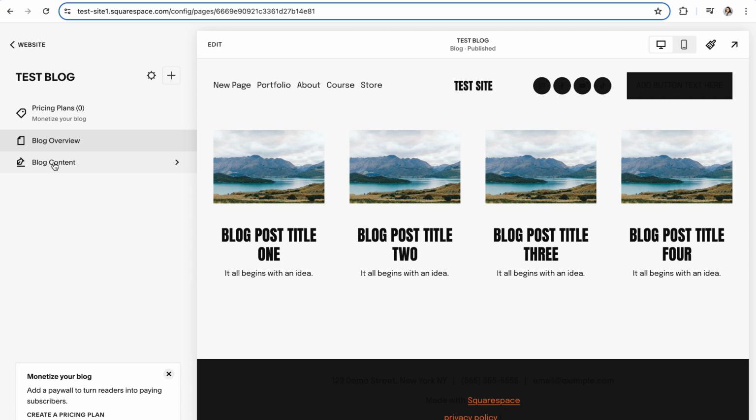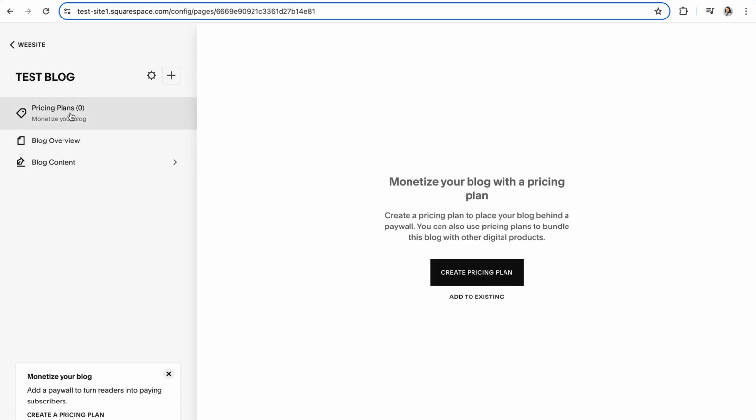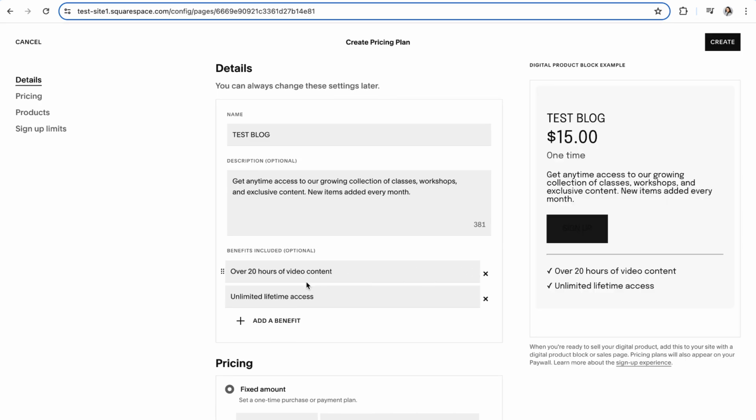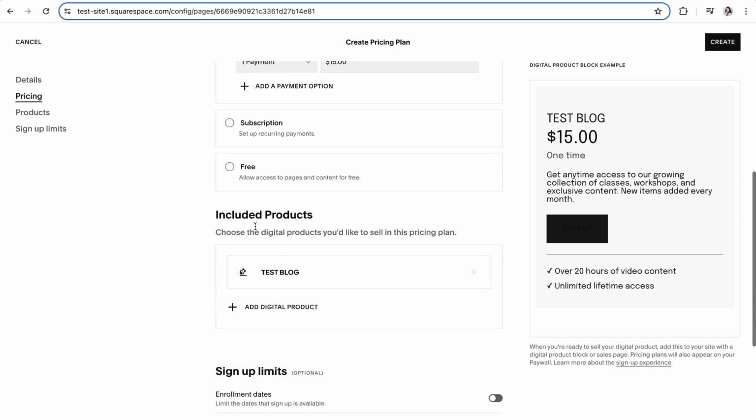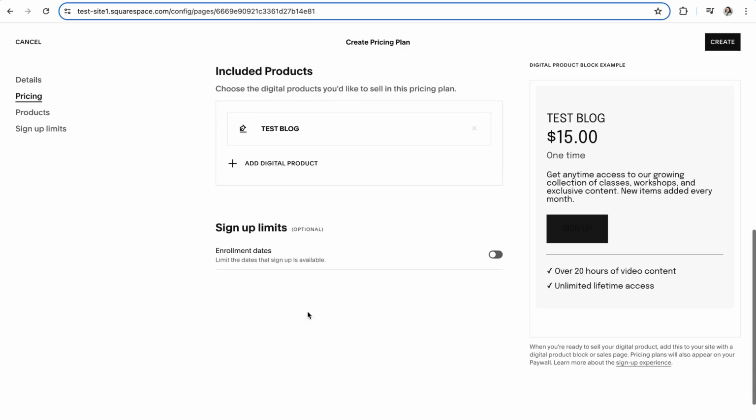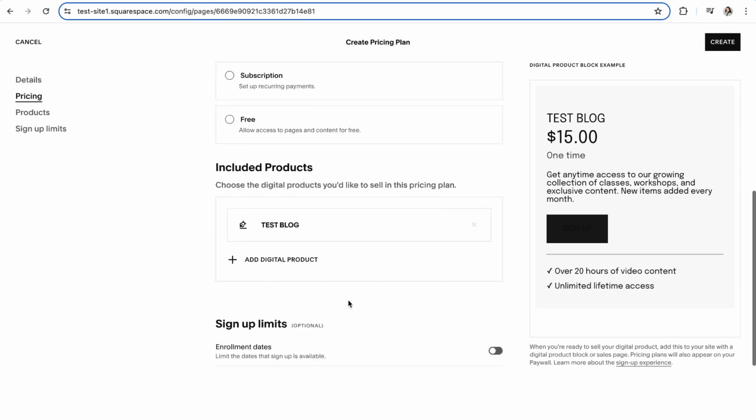In Squarespace 7.1, you have the option to actually monetize your blog by placing it behind a paywall so that visitors have to pay in order to access your content. So under this pricing plans tab, you can go ahead and create a pricing plan with various features like the option to charge a one-time fee, a payment plan, or even an ongoing subscription fee. You can include digital products or downloads along with your pricing plan. You can set up sign-up dates and deadlines to create excitement and some demand around accessing your content.